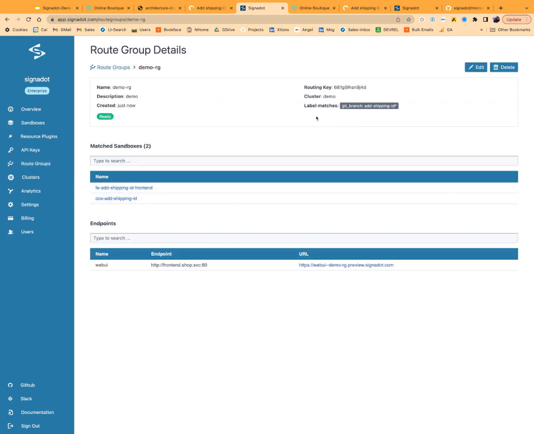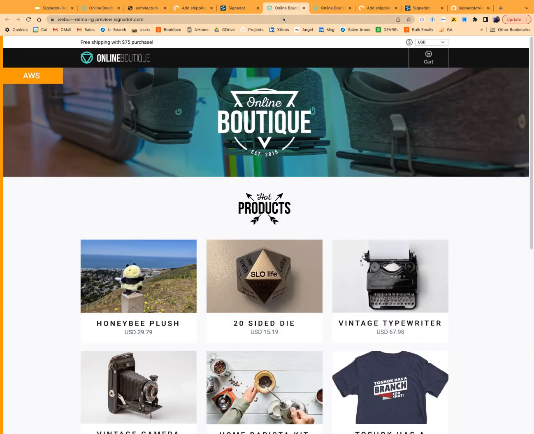And you can see that the label match criteria is here on how we are actually matching these route groups. And you can also see that it has matched these two sandboxes as part of the route group specification. And then you have a web UI front-end URL here, which is now going to be something that I use to preview the application. So I'm going to open up this. So you can see that this URL is its own unique URL bound to the route group, which now links both of the sandboxes together. So this is what makes it possible for testing a feature end-to-end, like how I'm going to be showing you.